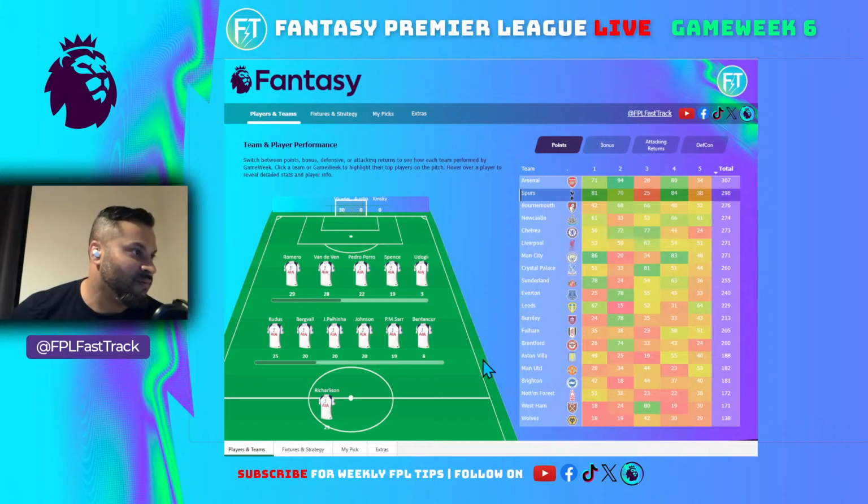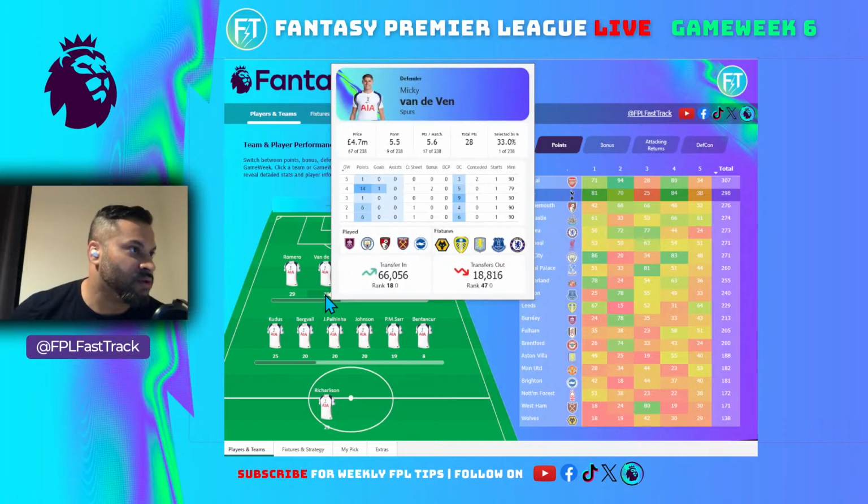So looking at Spurs, let's see who to invest in. Now, we know Van de Ven is one of the top selected players, 33%. He's been playing nearly every single game, yes. They played against Brighton. I kind of predicted they're going to have a clean sheet, but they didn't. Fair enough. But they're going to play against Wolves. I predict it's going to be a clean sheet for Tottenham as well. You never know, but it's a very highly likely clean sheet and some goals.